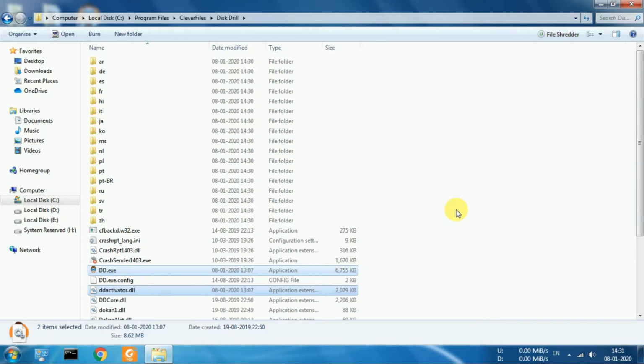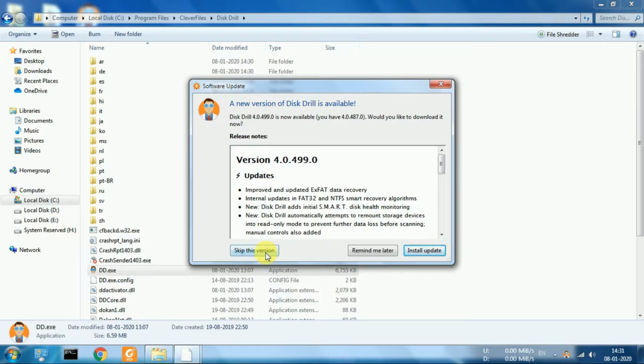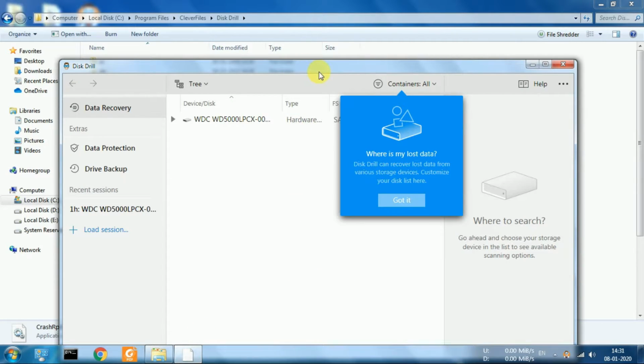So as this is done, now simply click the application file and simply skip this version. You don't need to install any updates. Okay, now it has started.